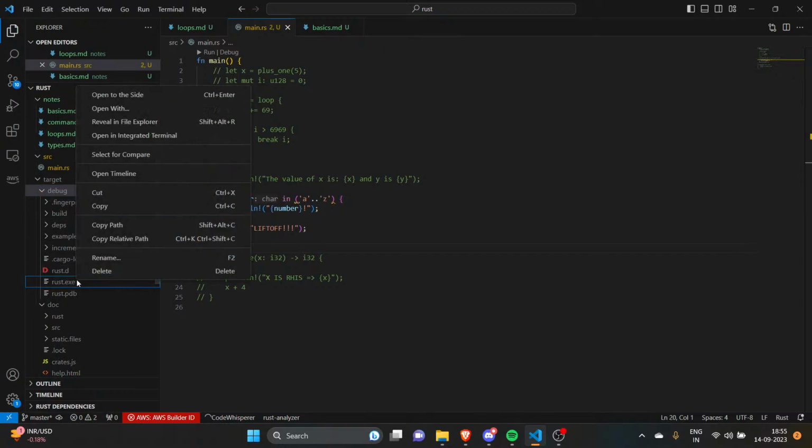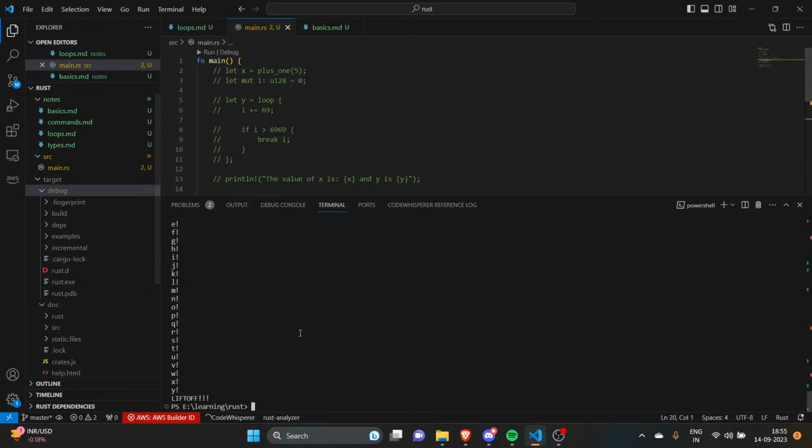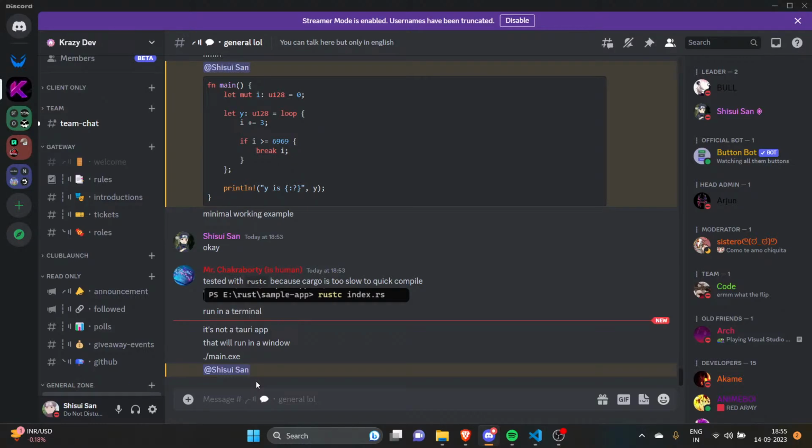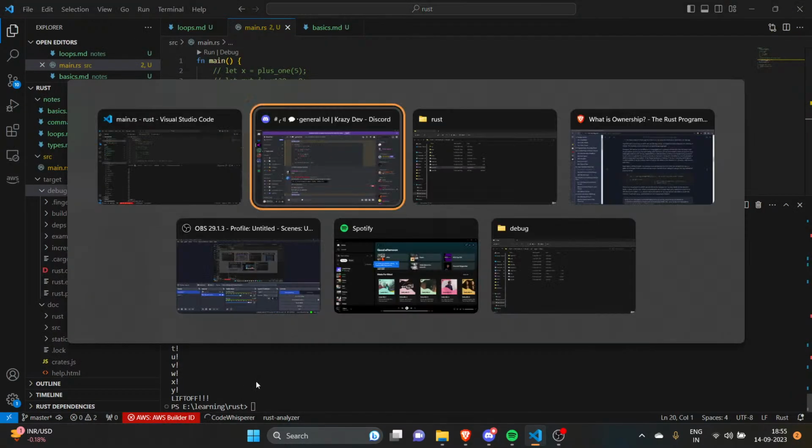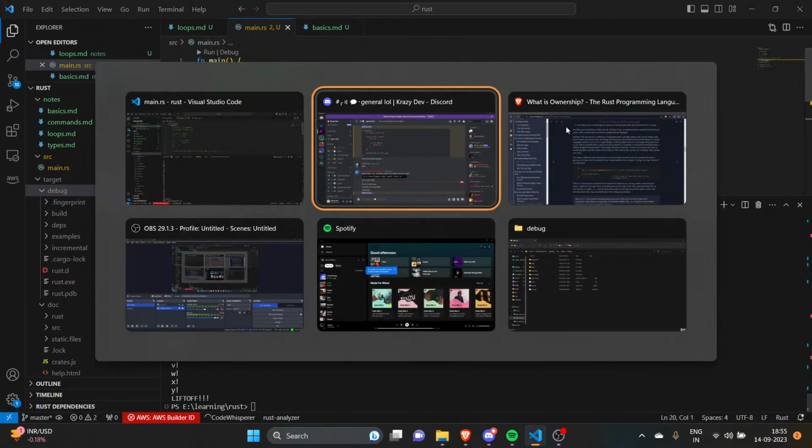Debug rust.exe. Copy relative path. Paste. Right. Dot slash target slash debug slash rust.exe. What happens if I do that? Okay, so cargo puts the thing there. Very sensible.